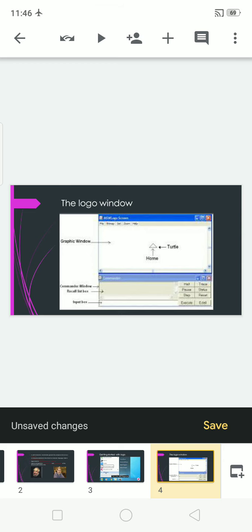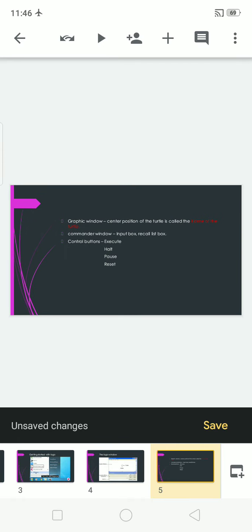This is the Logo window. Graphics window, this is the work area. The triangle symbol at the center of the screen is called the turtle. The center position of the turtle is called the home of the turtle. Below the screen is the commander window. It consists of the recall list box and the input box. Next, control buttons. In that, execute, halt, pause and reset are there.